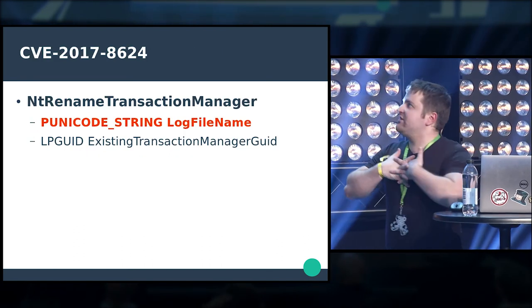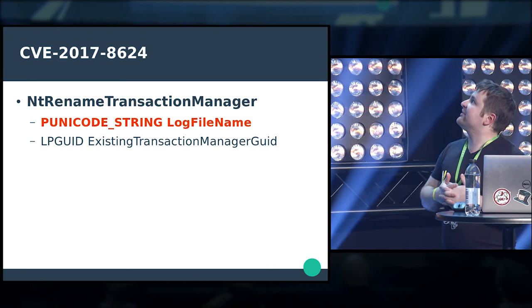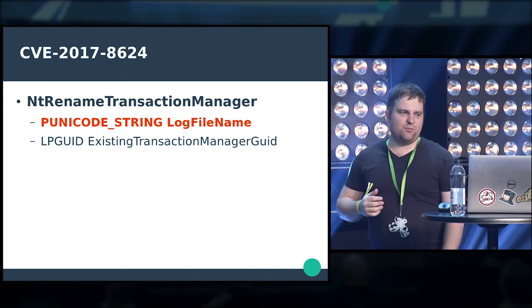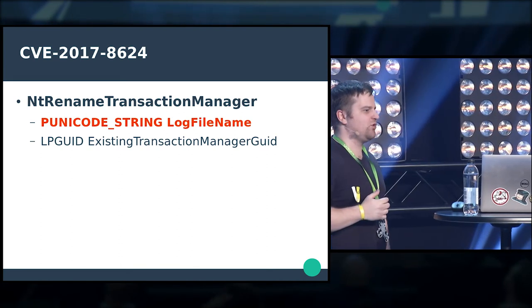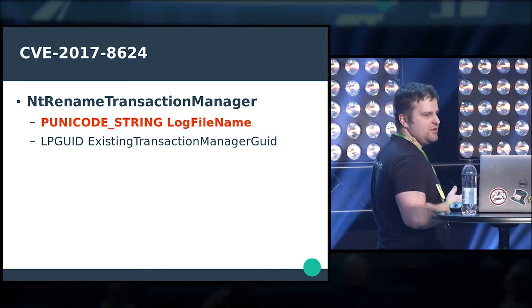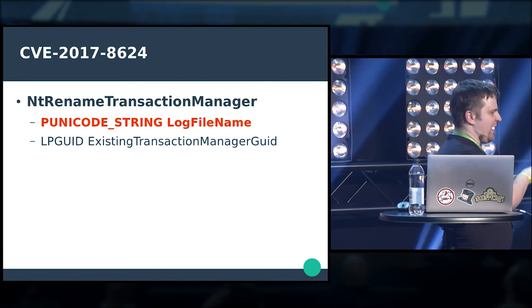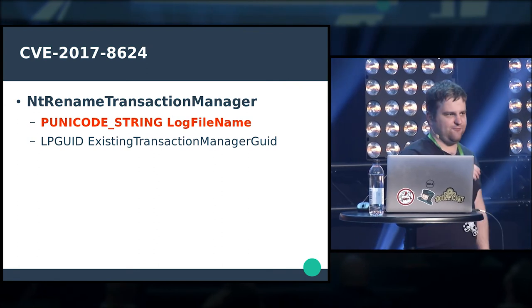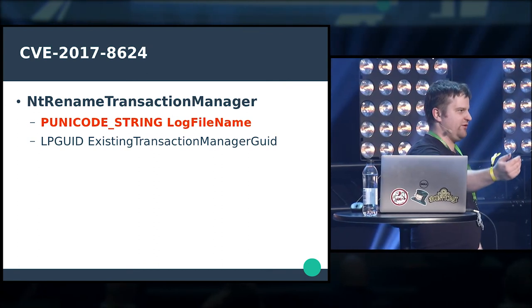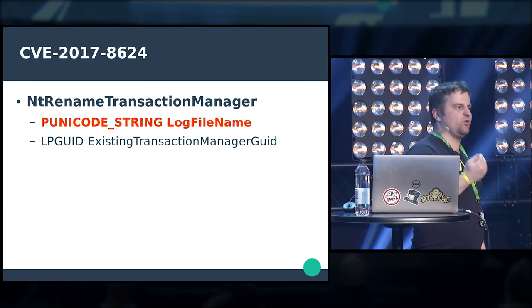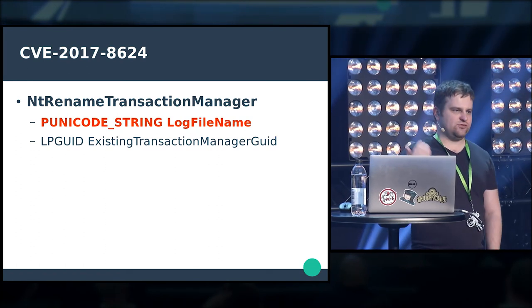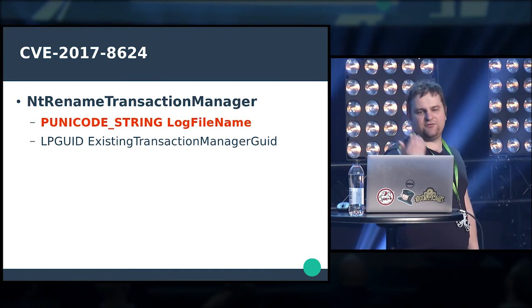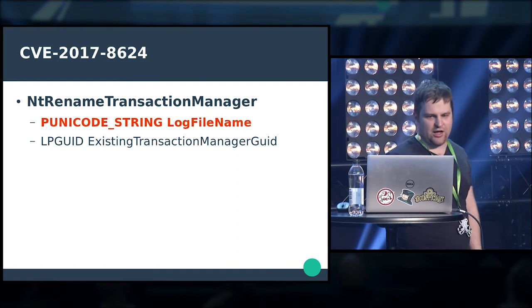Also, one CVE I bring out as an example. It was from last year. It was in the syscall rename transaction manager. But actually, the same issue was not in the syscall itself, but something behind the syscall, one of the drivers. And this thing could be called out by multiple syscalls. But this was the syscall that I found it in the first time.